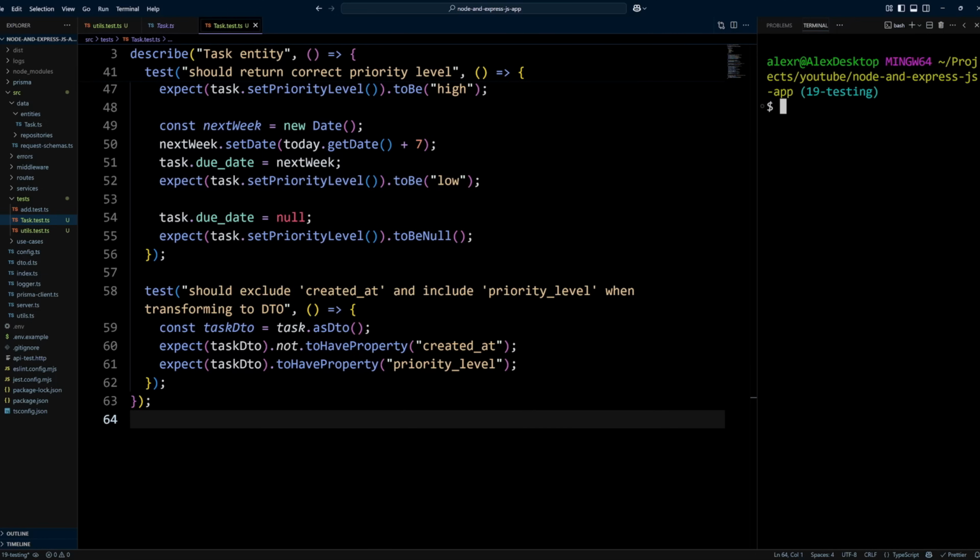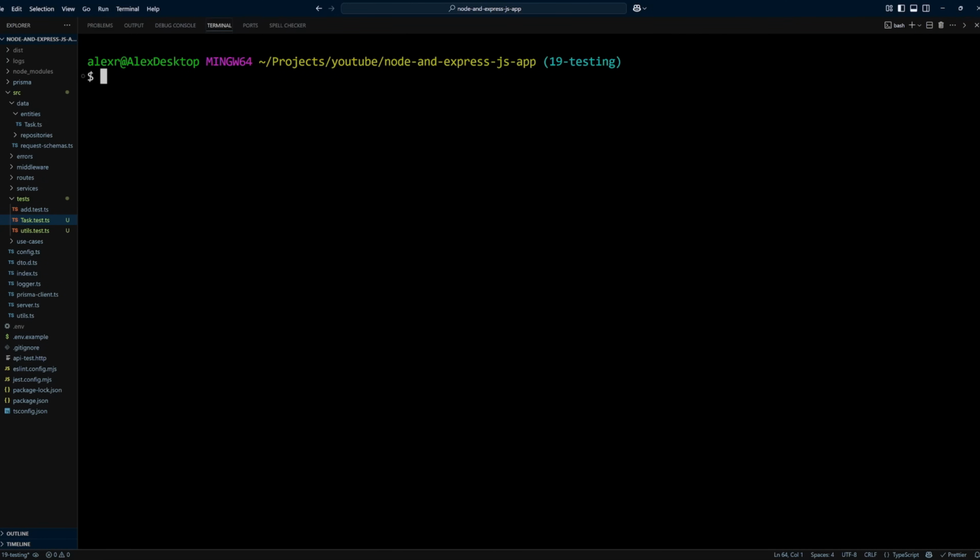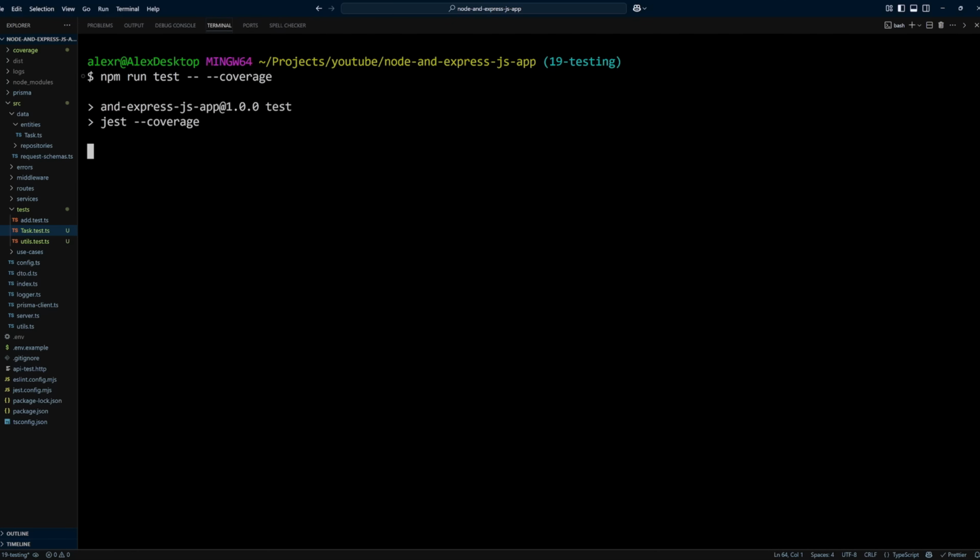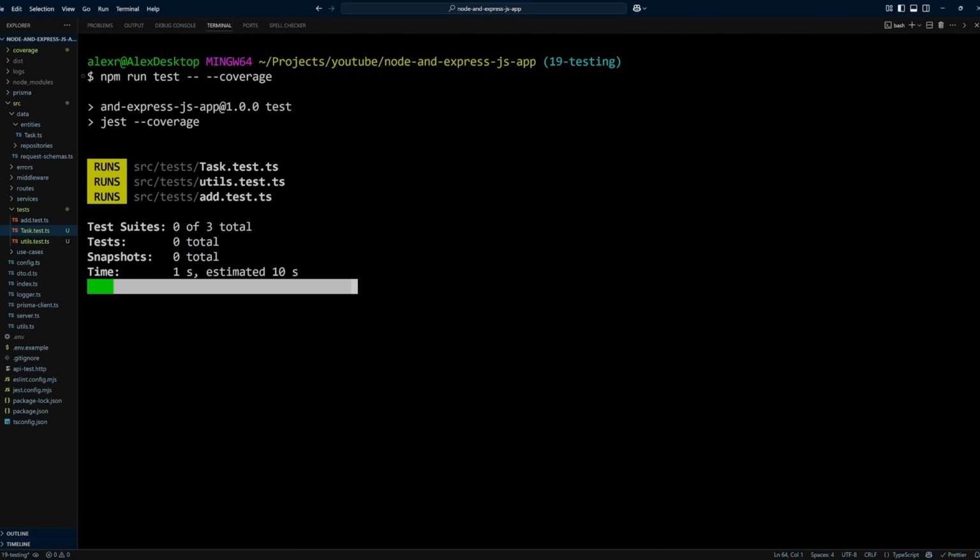Before we call it quits for this video, let me also show you how to run a test coverage report with Jest. You can do it quite easily by calling npm run test -- --coverage. Don't skip the first 2 dashes. You need them to pass a flag, in our case coverage, when using the npm command.